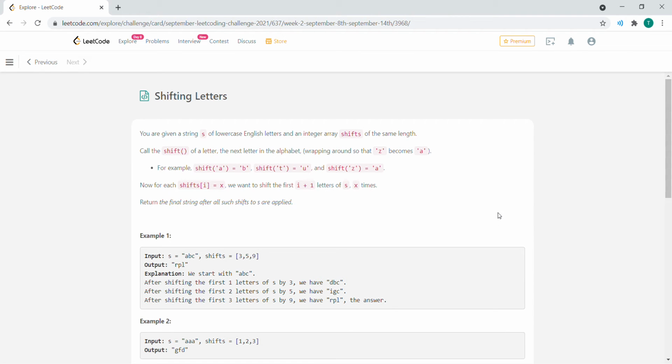Welcome to September 8th LeetCode Challenge, Shifting Letters. You're given a string S of lowercase English letters and an integer array shifts of the same length. Call the shift of the letter the next letter in the alphabet, wrapping around such that the character Z becomes A. For example, shift of A becomes B, shift of T becomes U, and shift of Z becomes A.